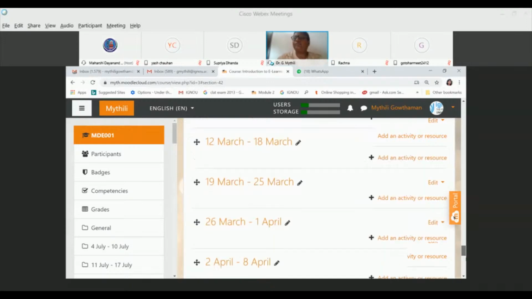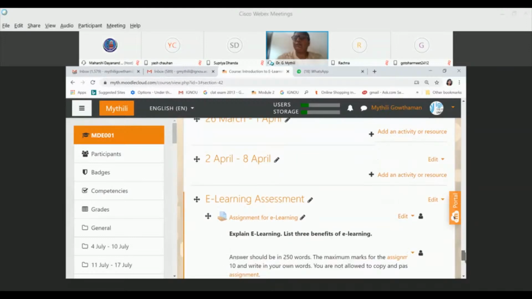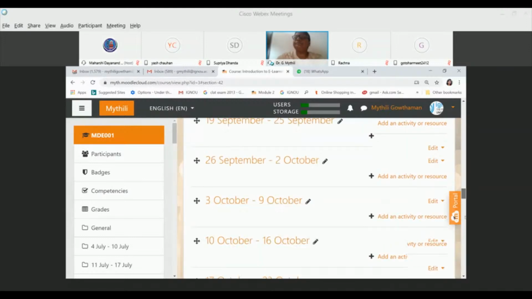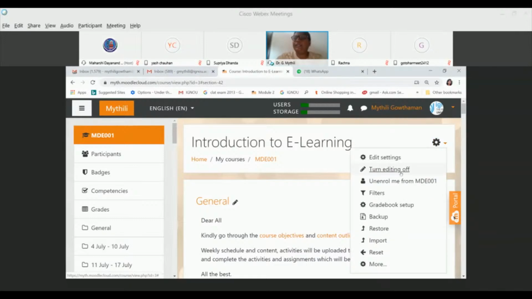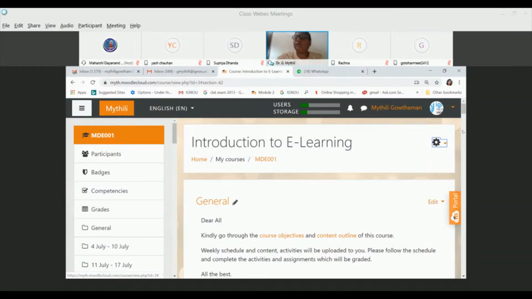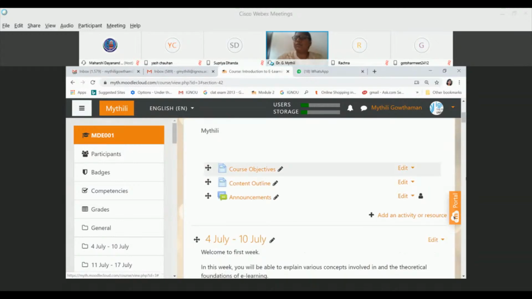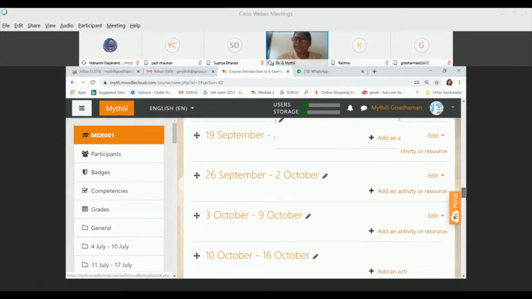Once you have created these, then you go to the respective week. Before going to the week, you have to switch on editing. Go to the top, and you will find an action button here. Click on this, turn editing on, so that you will find this type of icons. All edit buttons should be on. After that, go to the respective week.